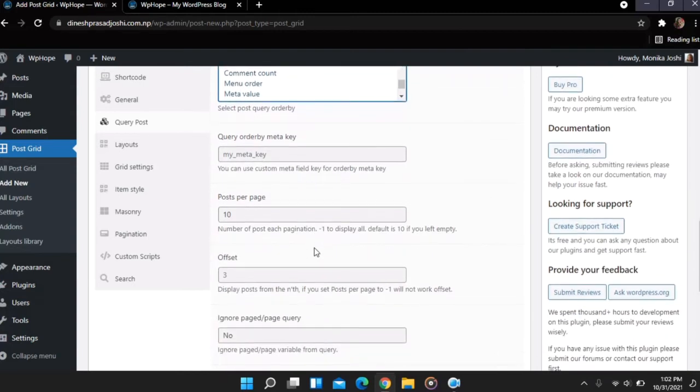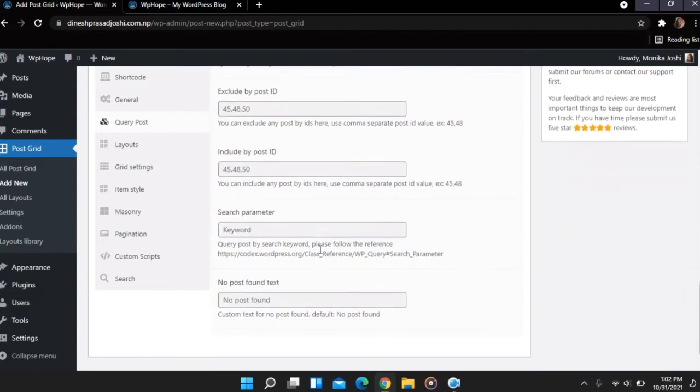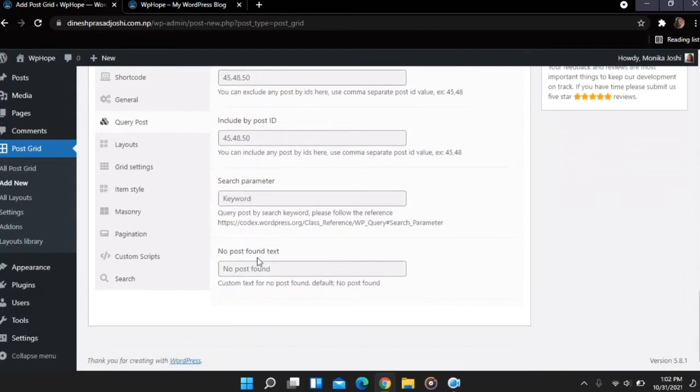And so let's move toward posts per page. How many posts do you want to show in one page? I think I should show 6 posts in one page. And so everything is fine as by default, and here at the last you can see, when you don't have any post on any page, then what message you want to display. By default it shows no post found, and you can write anything as you want. Let me write oops no page found.